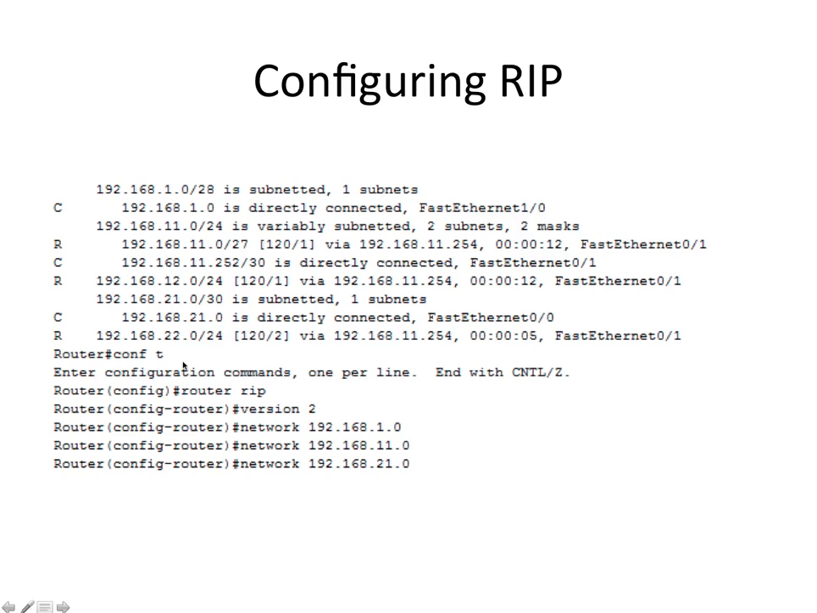You type conf t to get into config mode, router rip, version 2. We want to always use version 2 because it is classless. Version 1 was classful. And then you put the network commands for the directly connected networks. So in this case, we have a C for 1.0, we put 1.0. We have a C for 11.252, we put 11.252. No, wait, we didn't. We put 11.0.